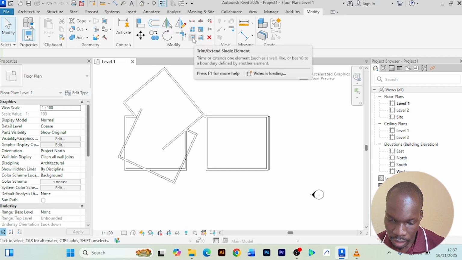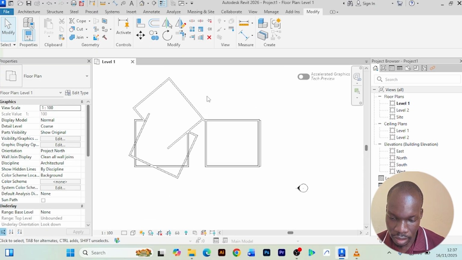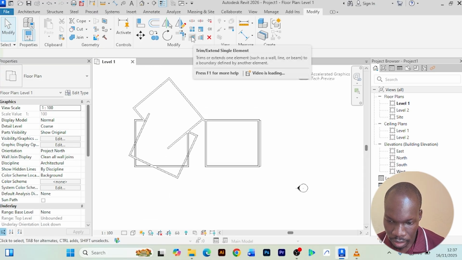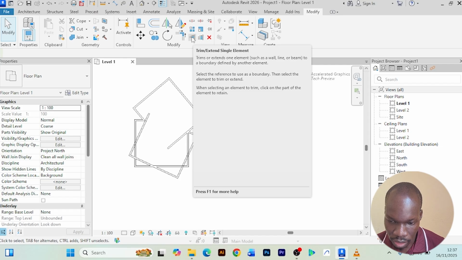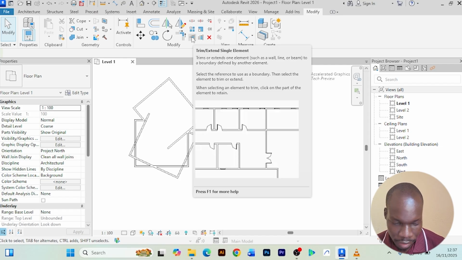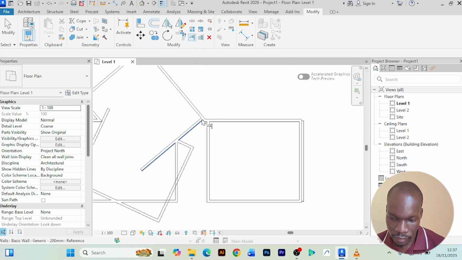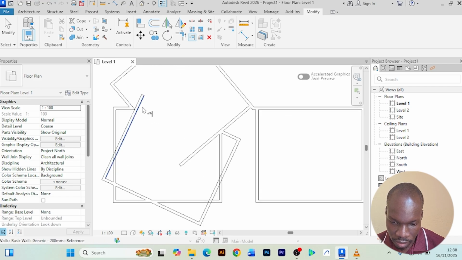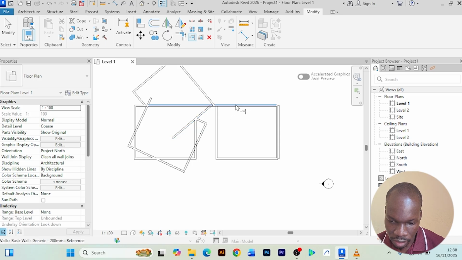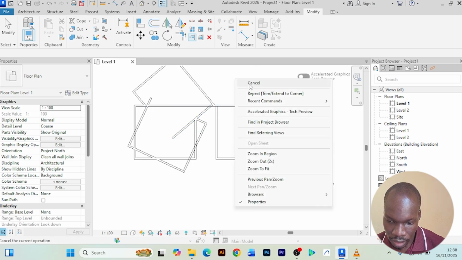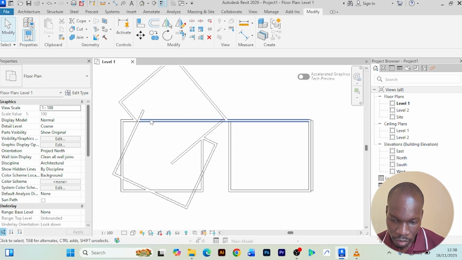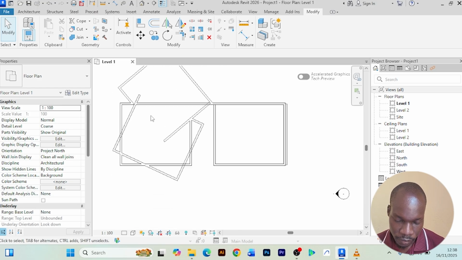I guess I might have changed that, but here it is. You can select a single element or you can select multiple elements. So this one here basically extends. Let's say I want to extend this thing to this surface, just like that. It will extend this to this surface. That is another form of trim to extend.